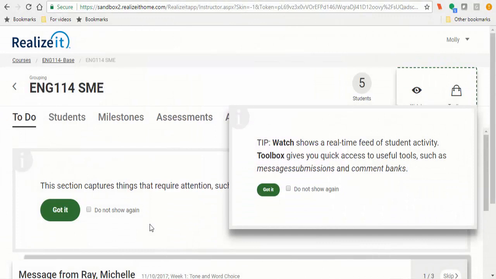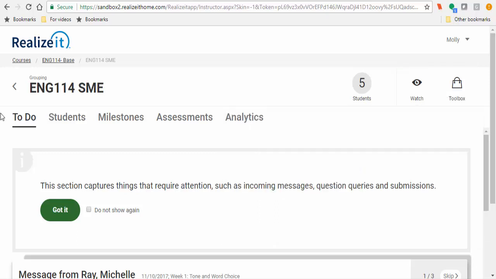Hello. I want to introduce you to some changes that have occurred in the Knowledge Path system. I believe these are going to be changes that are really going to help you with understanding what's going on in your course. What I want to really bring to mind is probably one of the most important things, which is the to-do. This section captures things that require attention, such as incoming messages, question queries, and any submissions.